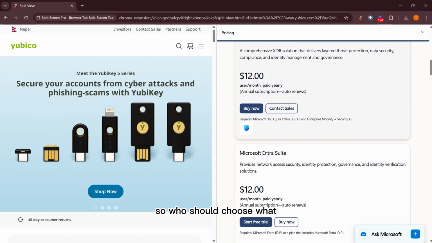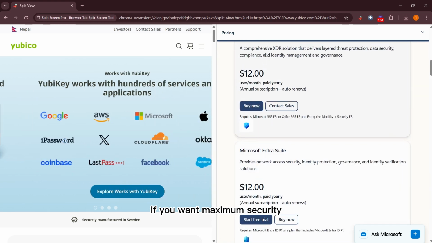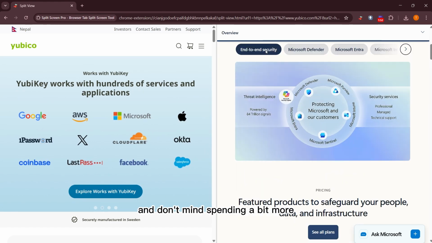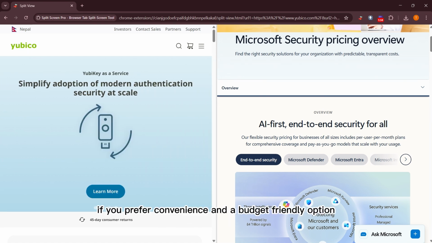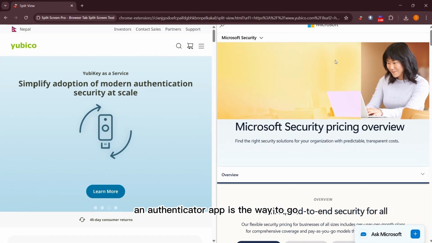So, who should choose what? If you want maximum security and don't mind spending a bit more, go for YubiKey. If you prefer convenience and a budget friendly option, an Authenticator app is the way to go.